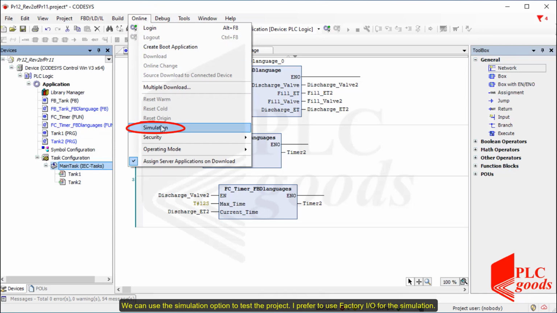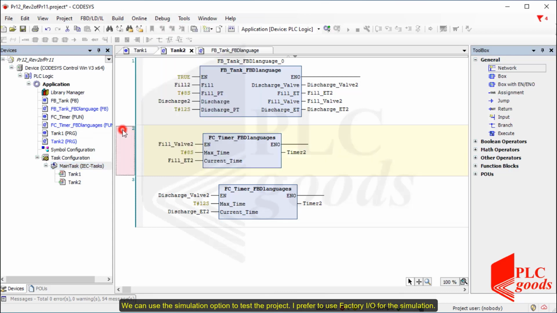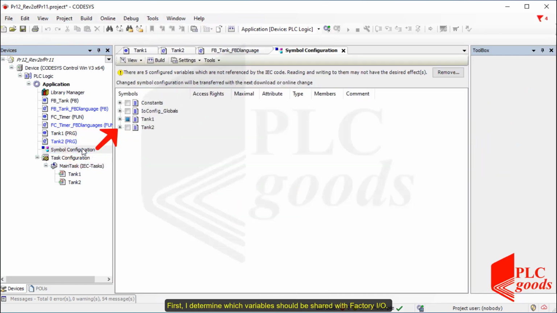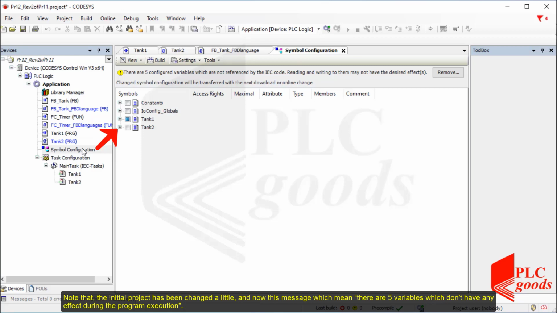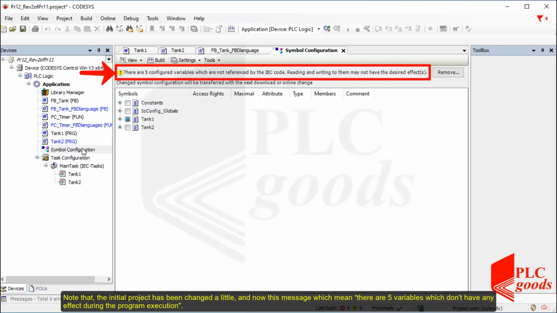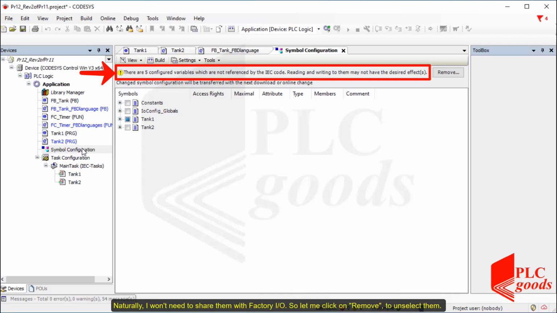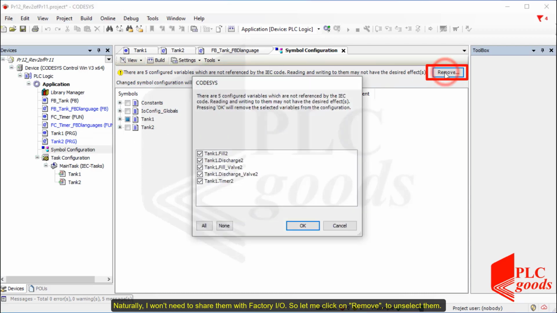I prefer to use Factory I/O for the simulation. First, I determine which variables should be shared with Factory I/O. Note that the initial project has been changed a little, and now this message means there are 5 variables which don't have any effect during the program execution. Naturally, I won't need to share them with Factory I/O. So let me click on Remove to unselect them.